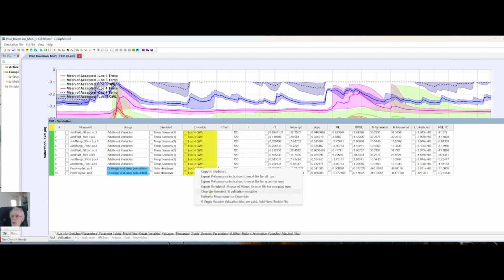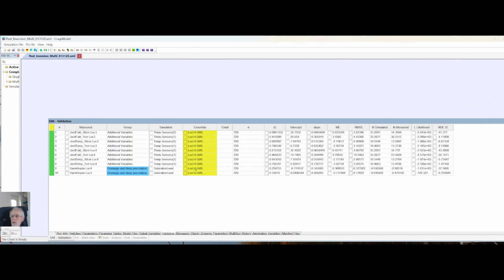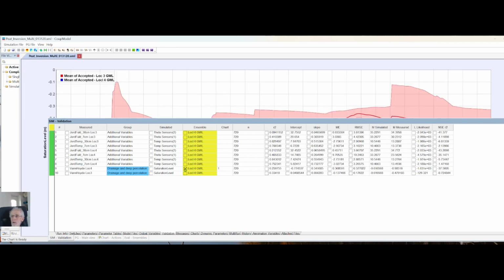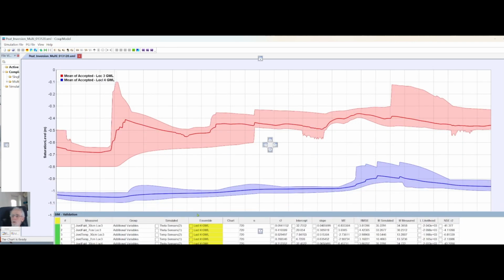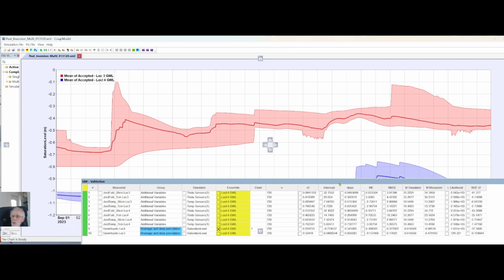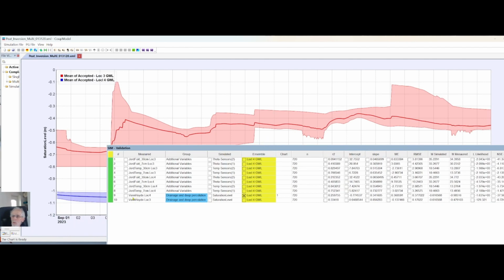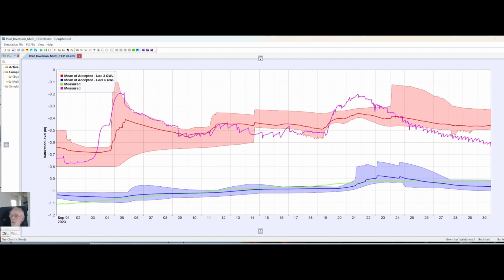So I clear this and I make a chart now using this saturation level, and then we see only those for location 3 and location 4. So this was what was estimated for the 2 positions. And now we can also click on this to get the measured data.